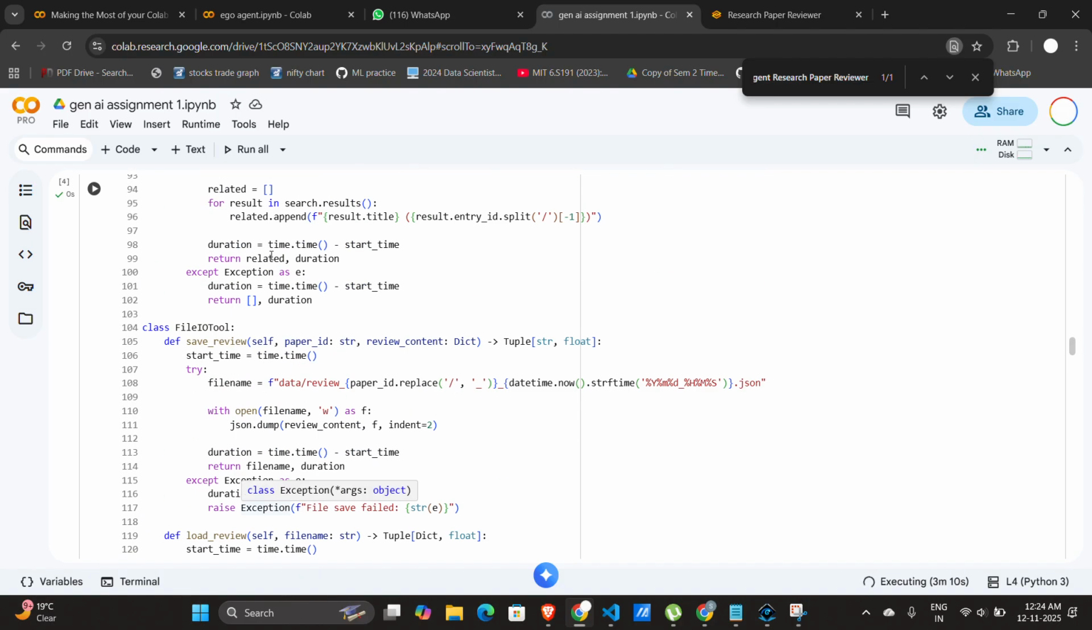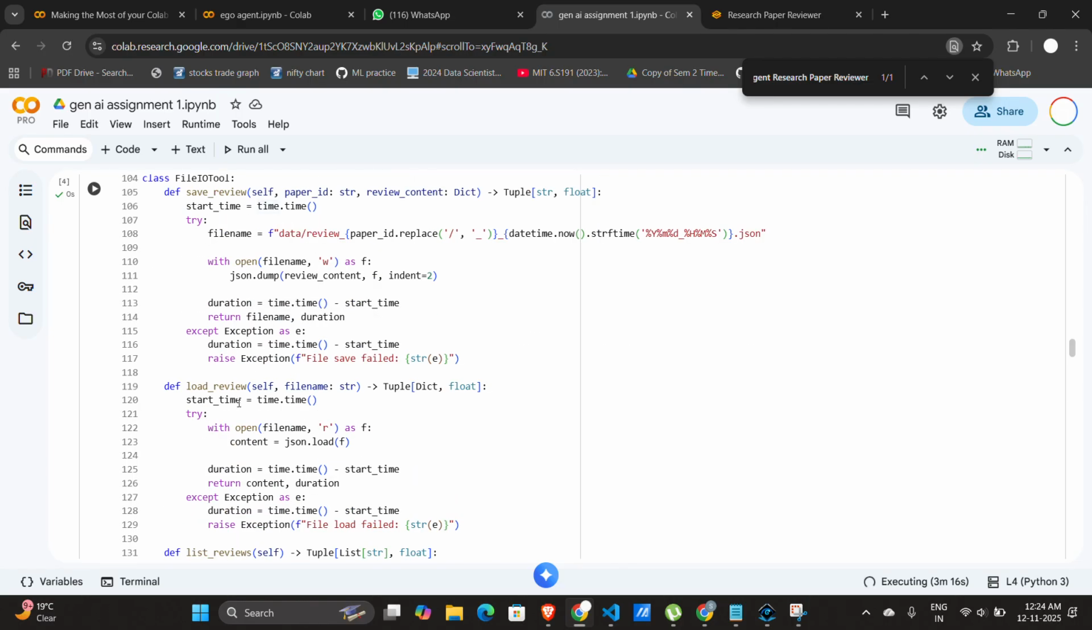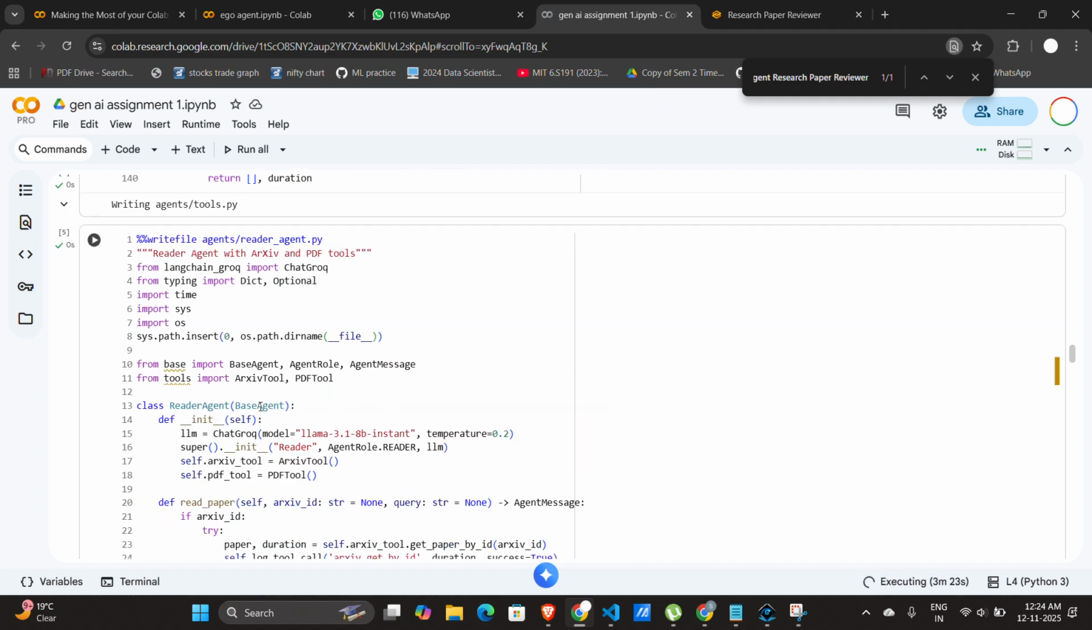So basically what it does is, based on what input we have, it will give the output as well. So load review, list review, and so on, it can have both input and output.